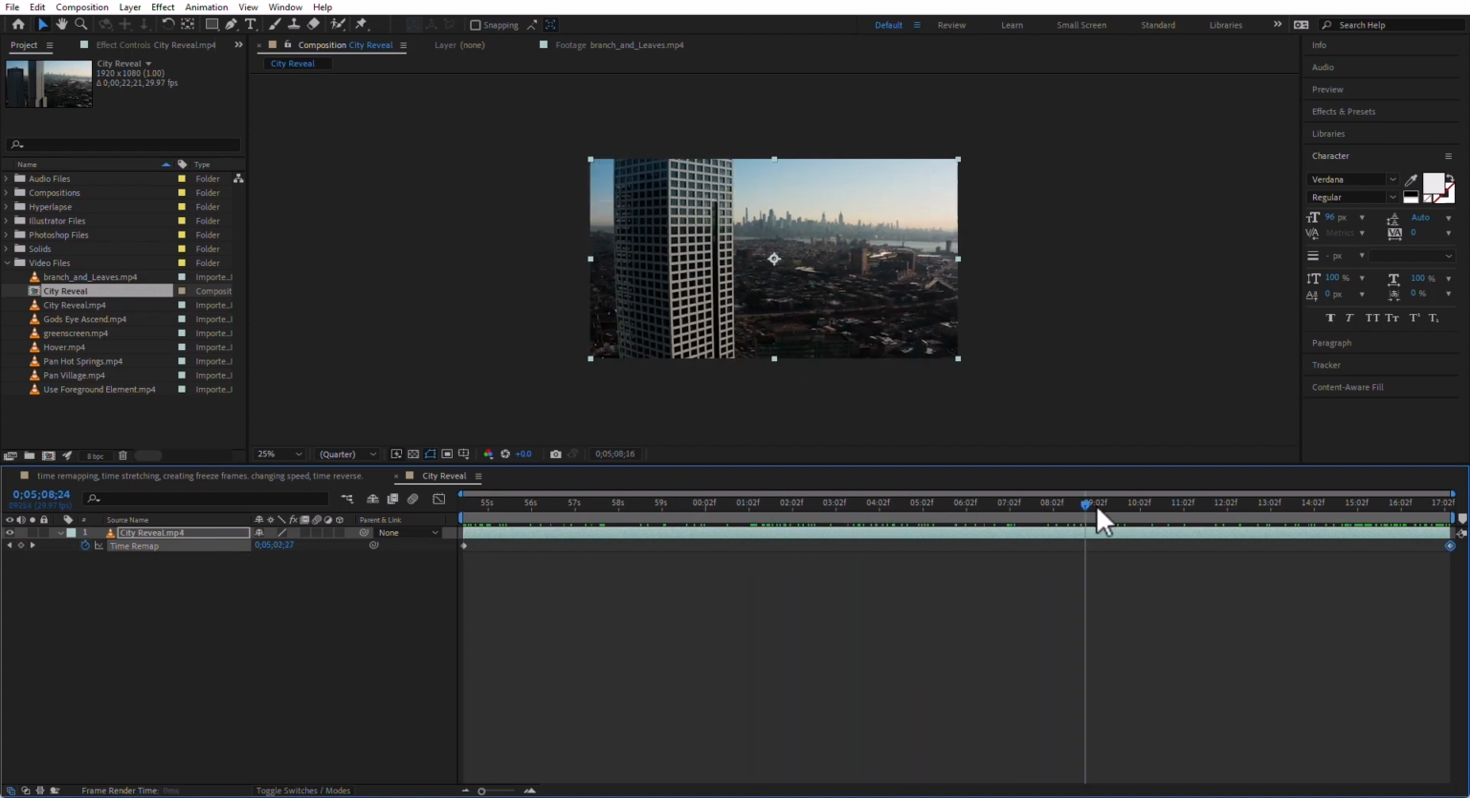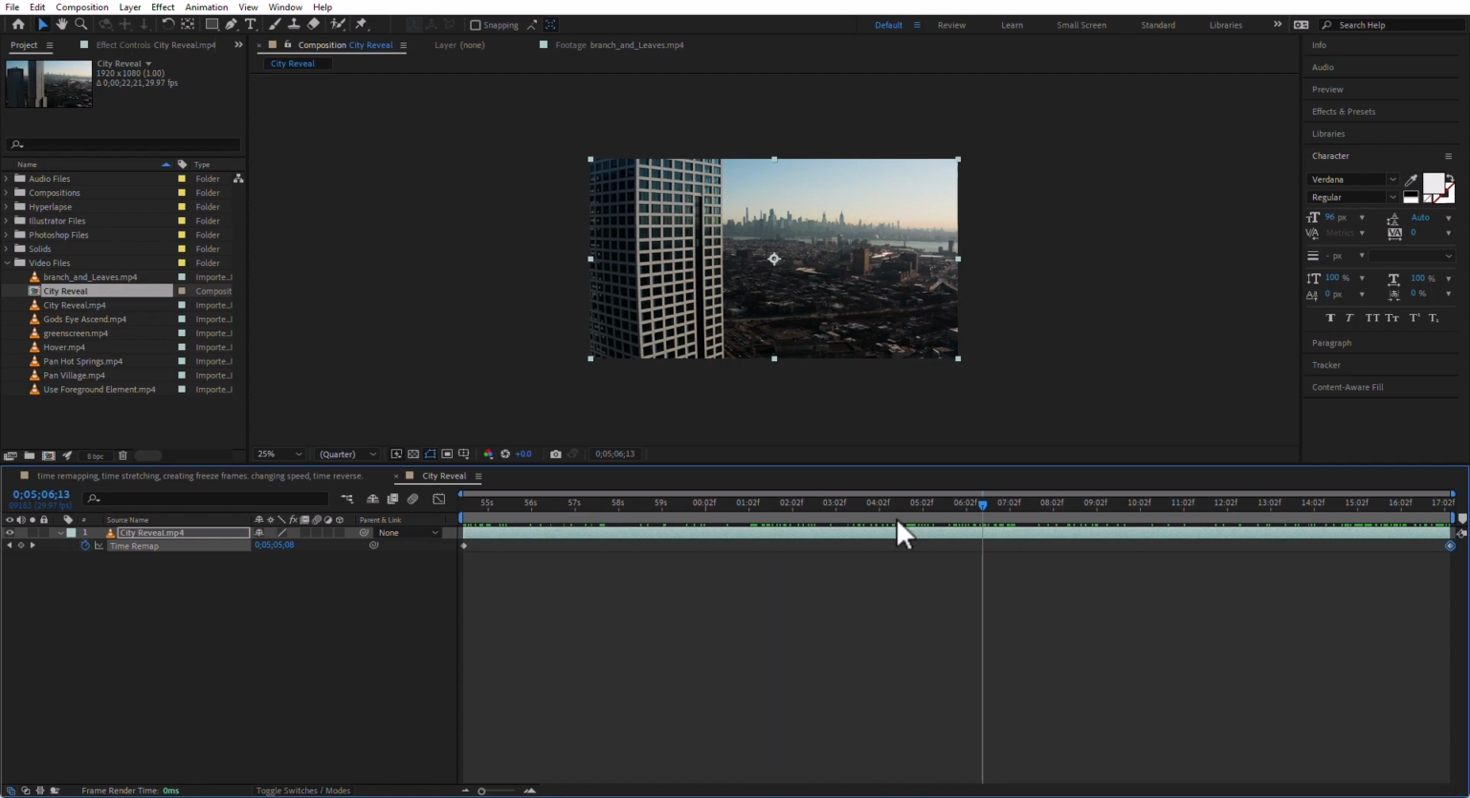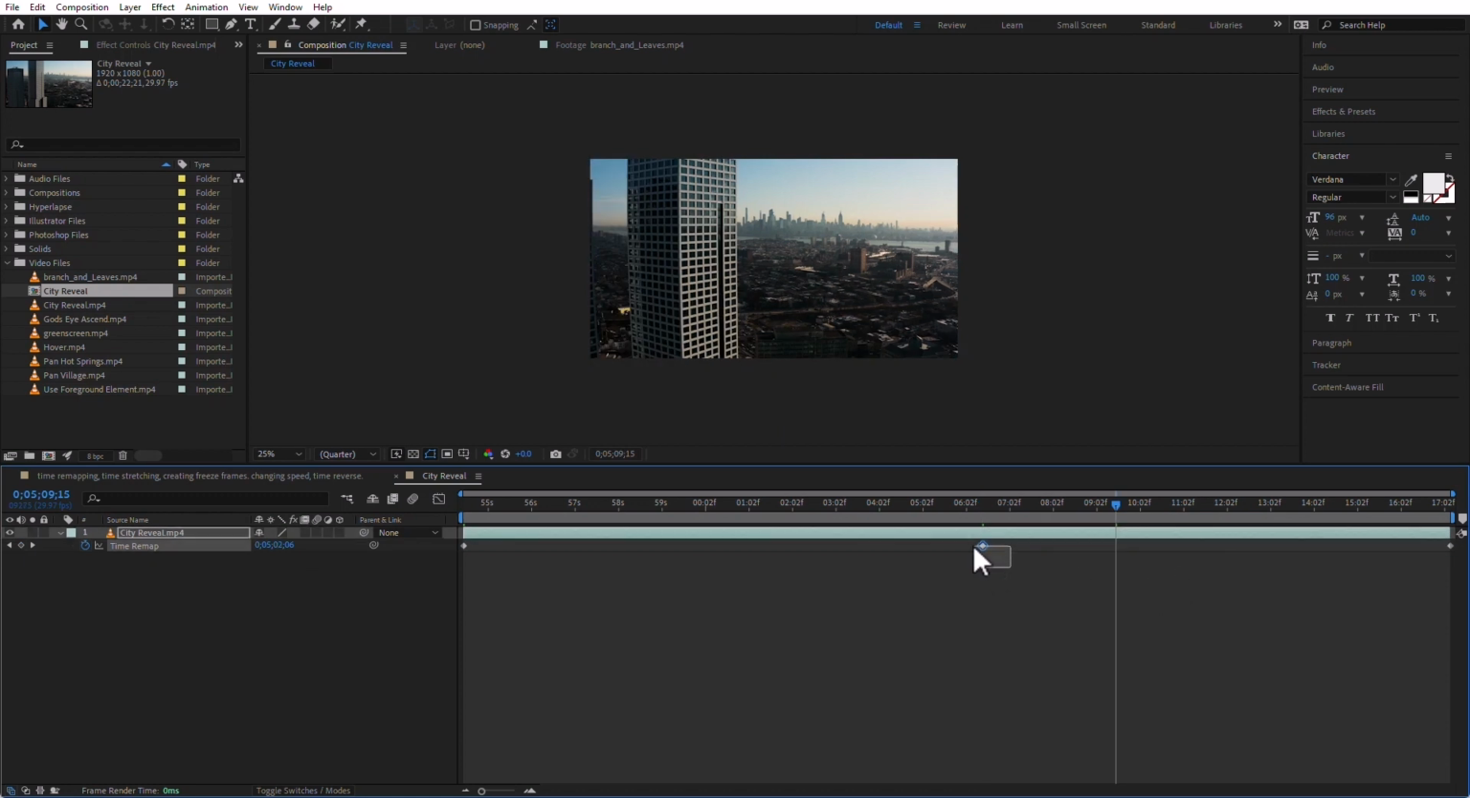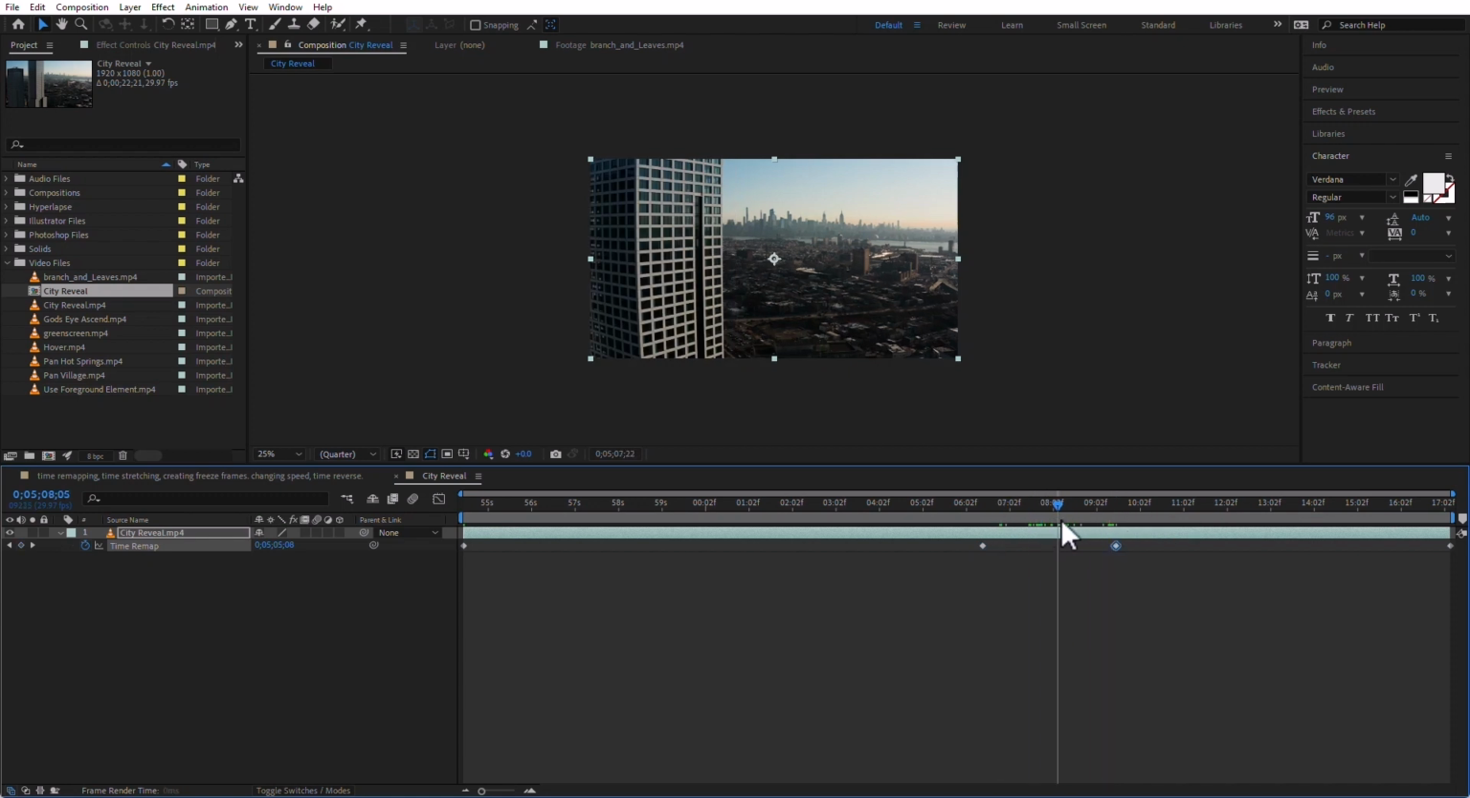So say here, at this point in time, I want to freeze frame that clip. Keyframe it, move in time. I'm not going to make the same mistake again. I'm going to copy the keyframe, copy, and I'm going to paste it right here. That's a freeze frame in between those two. And that's how you use time remapping.